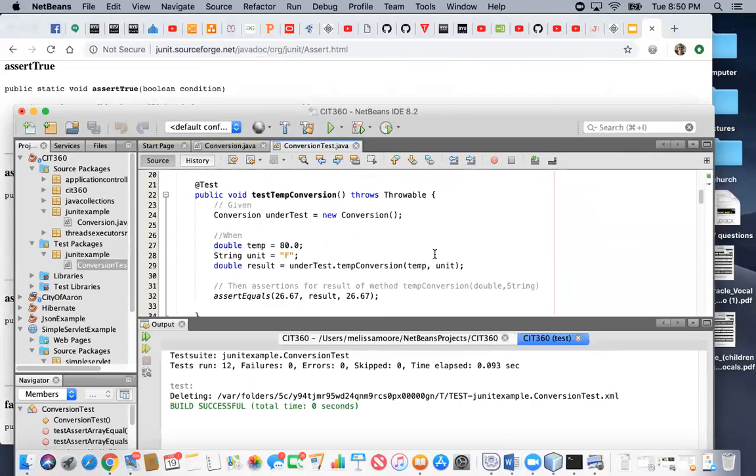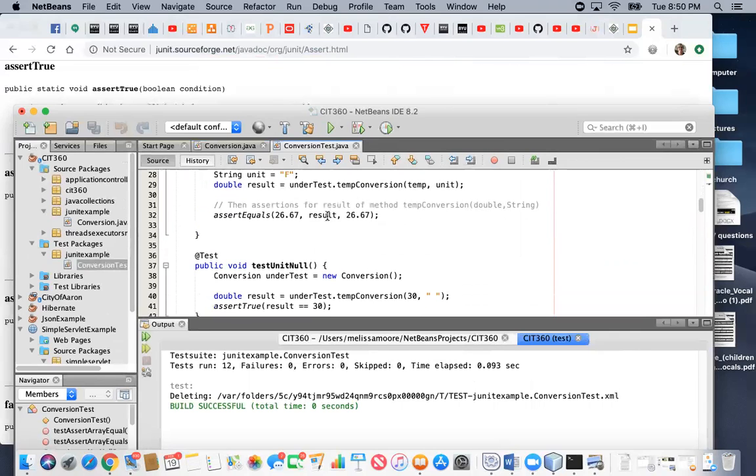And here's my first one. I'm saying if the temperature gets entered in as 80 and they say Fahrenheit, then the result, taking those two things, should say that I get 26.67. As you run it, I'm saying the result should be the same. And then when I run the test, it'll either pass or fail.